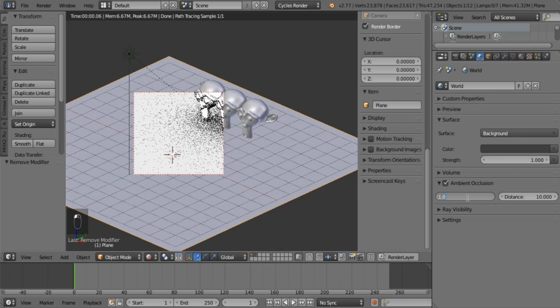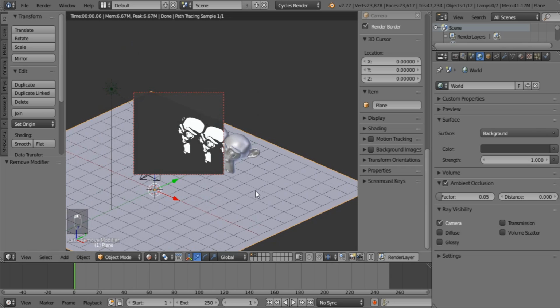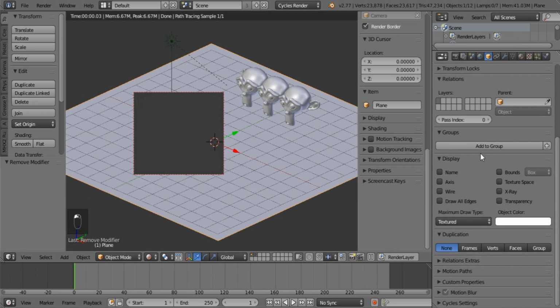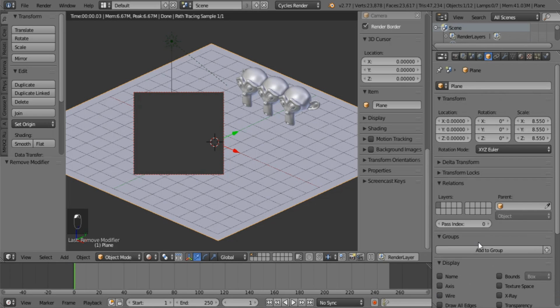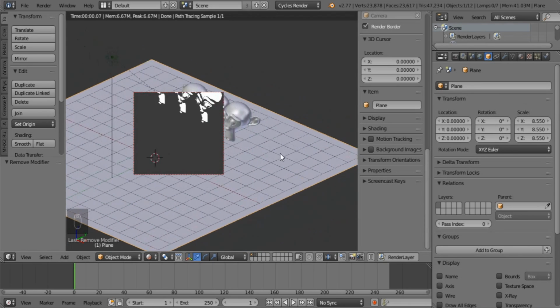We definitely want ambient occlusion. We only want it to be a very low amount, just so it breaks the super darkness of the shadows. Distance 0. Ray visibility, we only want it visible on the camera itself, so we have a background. The plane itself has to be visible. Cycles settings, as you can see, and I think we are good.